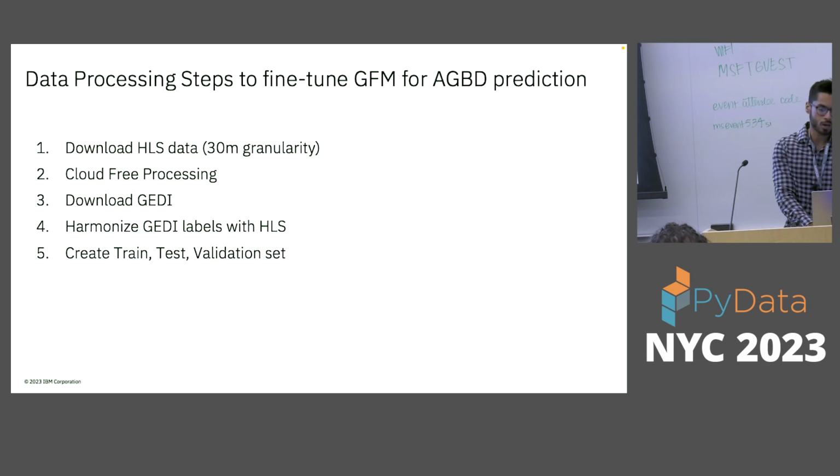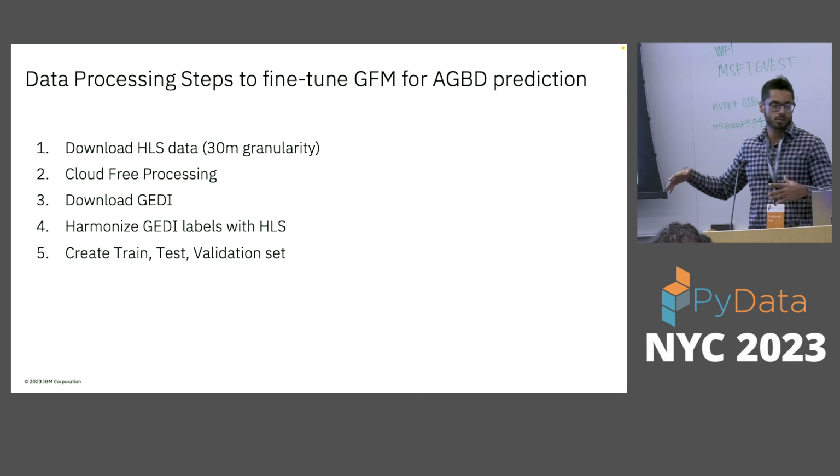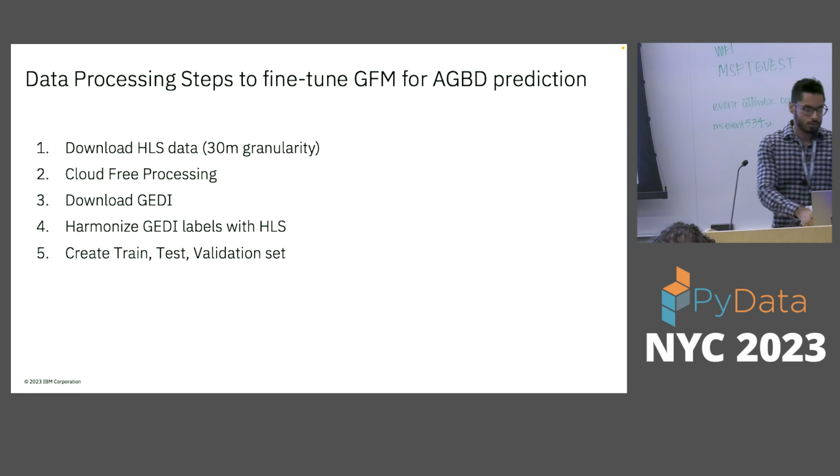Now let's talk about how we process the data. We get the HLS data, which is the satellite imagery. Then, as I mentioned, we do the processing to remove the clouds, so that it's cloud free. Then we download the GEDI LiDAR data, which is our labels. Then we harmonize the labels with the HLS imagery. Harmonize means that for each pixel inside the satellite imagery, we associate the GEDI latitude and longitude, so every pixel will have a label. And then we create the training, test, and validation set.